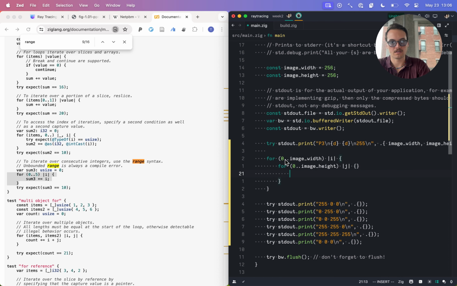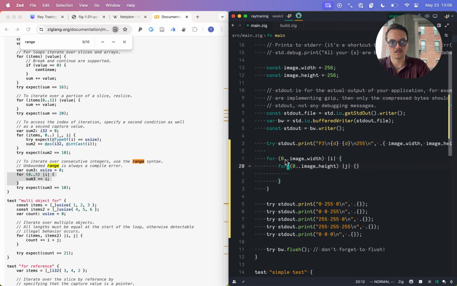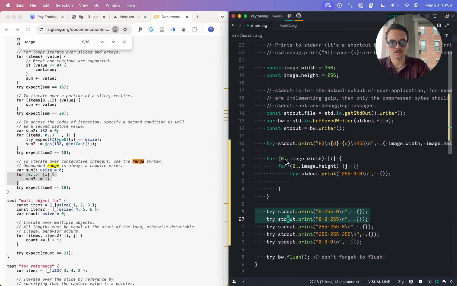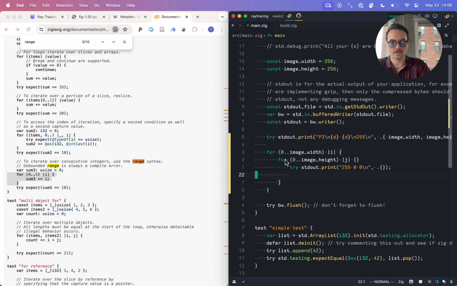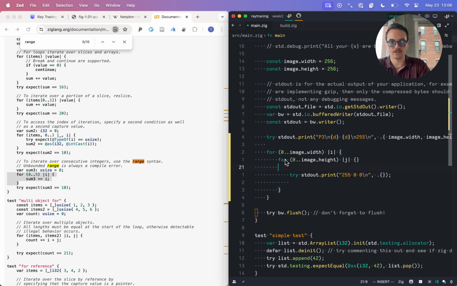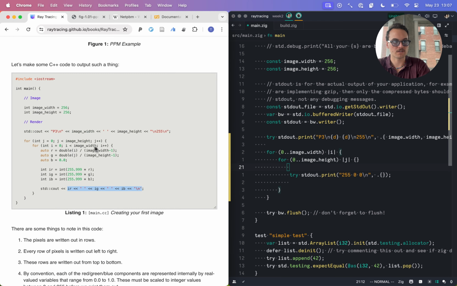Unbounded range. Or no, okay, that's not the right word. Okay, so we are iterating over image width and image height, and those are our i's and j's, or no, we need j and then i. Yeah. Height. I guess you could reverse the two. This will be my j. This will be my i. Okay.